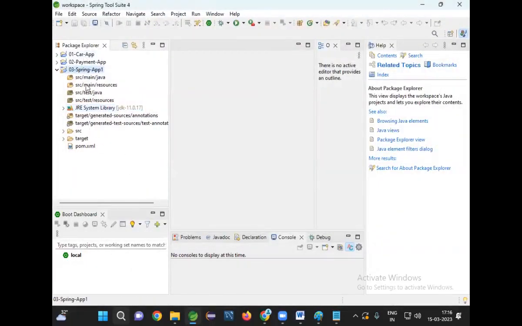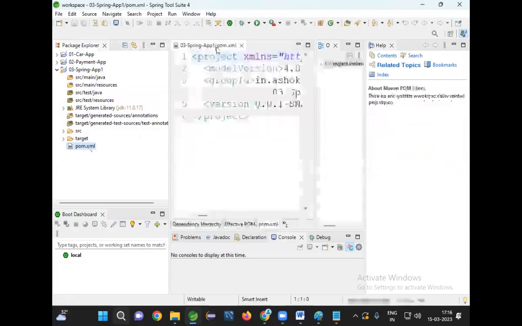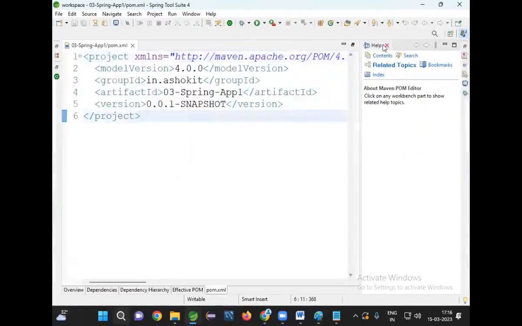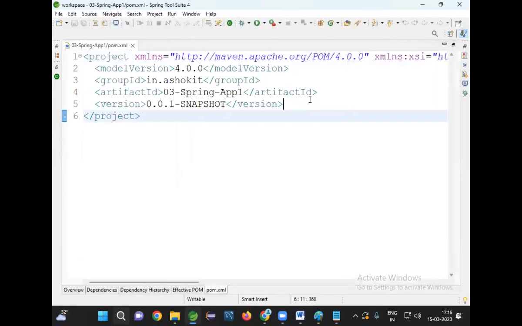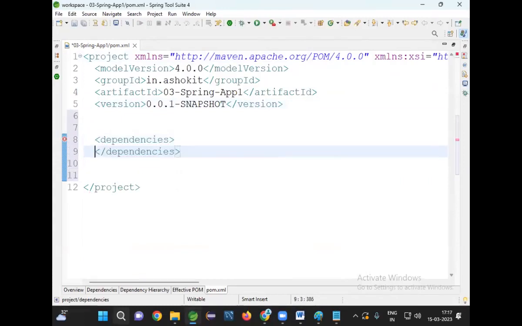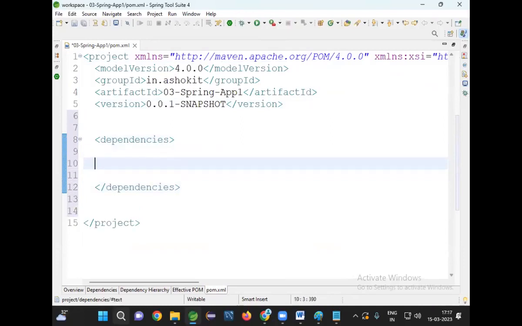My project is created. Now, in this project, I want to use Maven. In the Maven project, there is a file called pom.xml. This pom.xml file is called the Maven configuration file. In this file, we need to add Maven dependency. In the project class, we will understand what is Maven and how to work with Maven. For now, just create the Maven project and add the dependency.